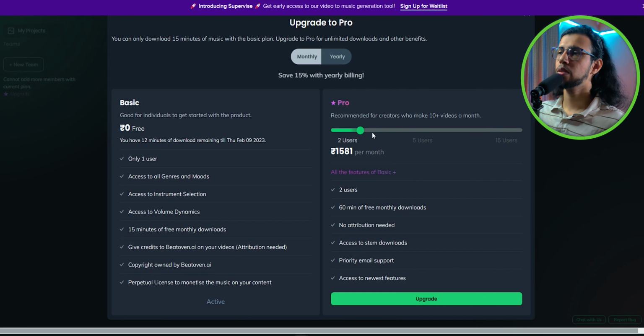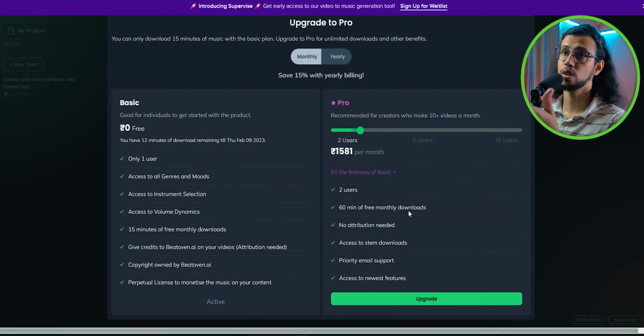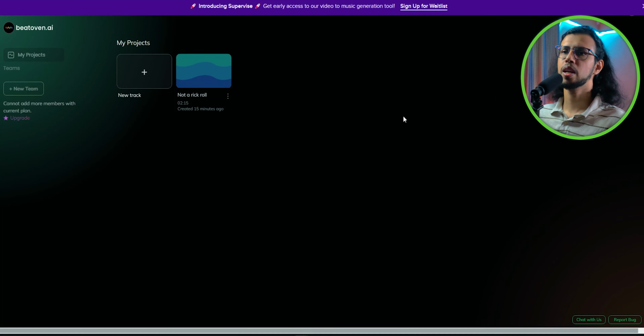If you go for a paid plan with X amount of users, you'll be charged per month and you don't have to give any attribution. You don't have to give credit to these people. You can directly use it and not have anything in your description and be completely fine with copyright. I think it's worth checking out.